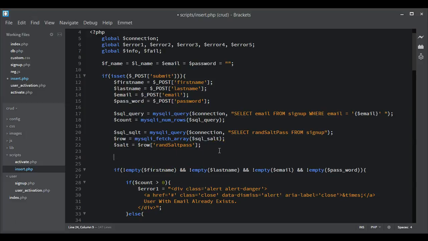So we create a new variable, or we use the existing variable called password. So we say password equal to the crypt method. We pass in two parameters. The first one is going to be pass_word, which is the one we get from the form, and the next one is going to be the salt value, which is the default value we added when we created the round_salt_pass in the sign up table.